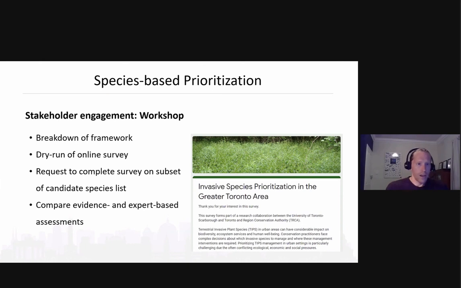And then once we had that dry run of the online survey, we did request for these experts to complete a survey officially on a subset of candidate species in their own time. So we gave each stakeholder a subset of species to complete this online survey at their own time, and then we use that feedback. So then again, we'd have the evidence-based assessment and the assessments from the experts, and then we can do some interesting comparisons to show what the literature would suggest and what the expert-based assessments show.